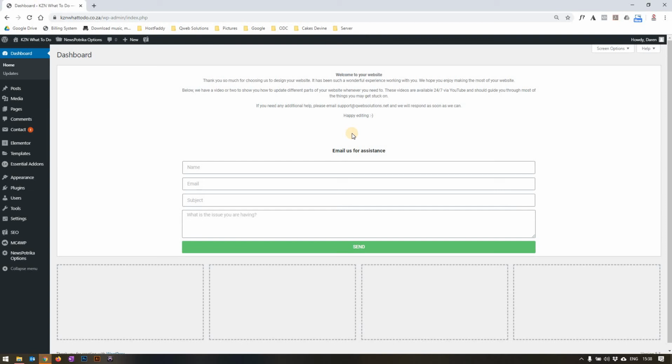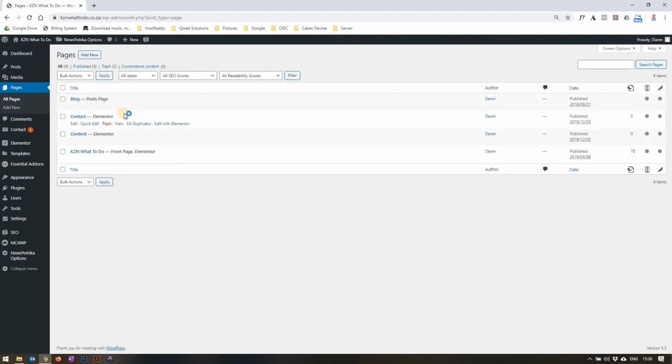First, we will head over to our website, log in and be greeted with the dashboard. Next, we will find the section titled Pages and we will select All Pages. Once this page is loaded, you will see all the available pages on your website. Next, we will find the page titled KZN What to Do.